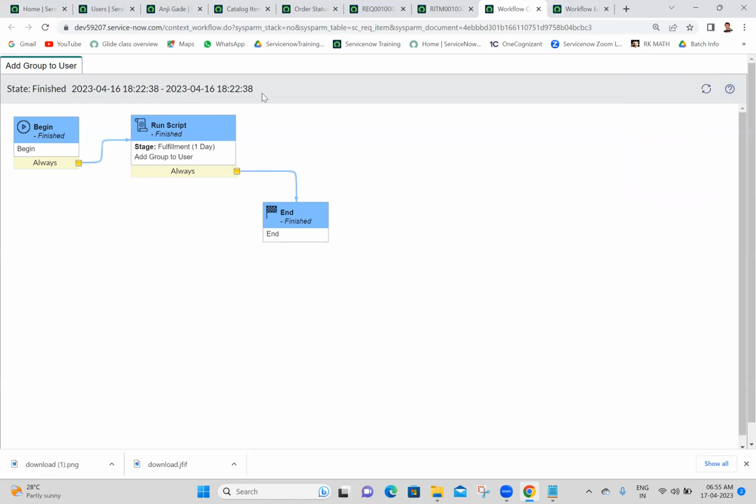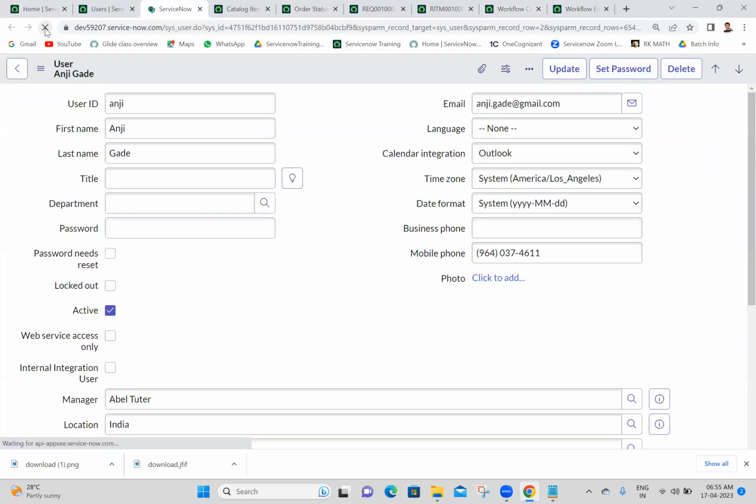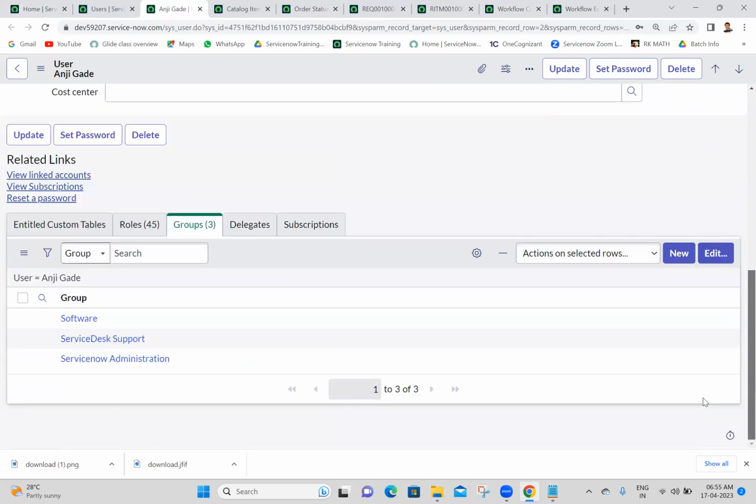Yes, here the workflow is executed. Now you can go to the Anji user and refresh it. Now you can see whether the software group is added or not for the Anji user. Yes or no? Tell me guys, is the software group added or not? Yes, the software group is added.